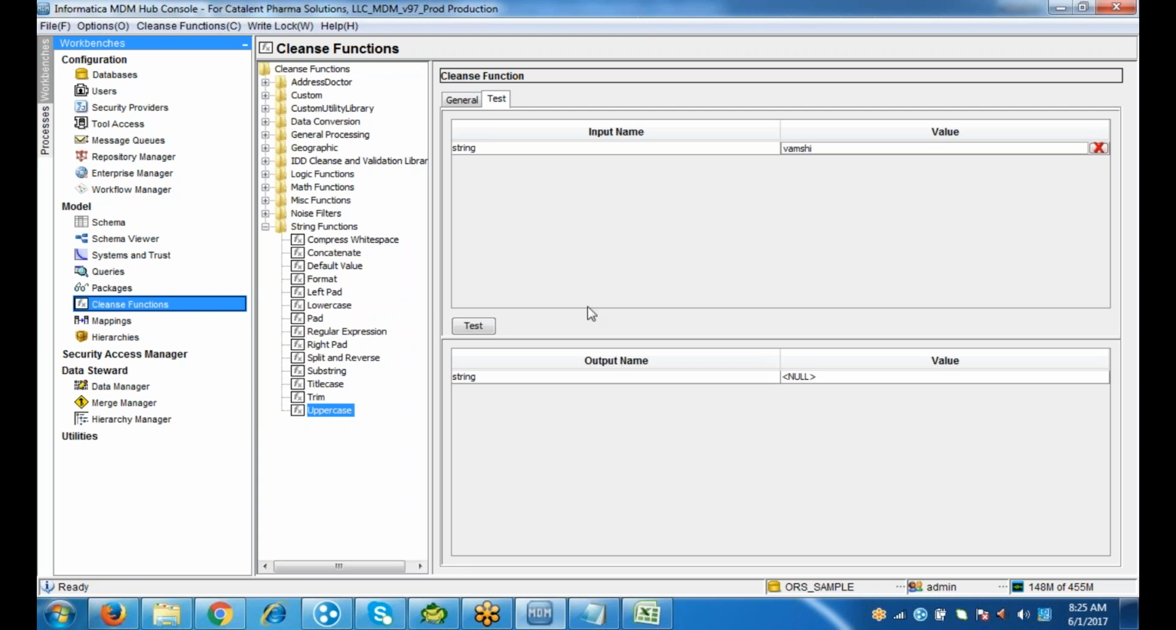All these cleanse functions are called in the mapping space. So it will convert to uppercase. The conversion of one form of data to another format is done by using the cleanse functions. It's not yet done, just a quick walkthrough. I'll explain all these functions, no worries.